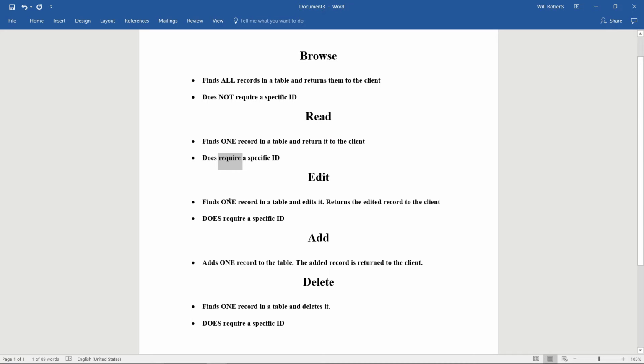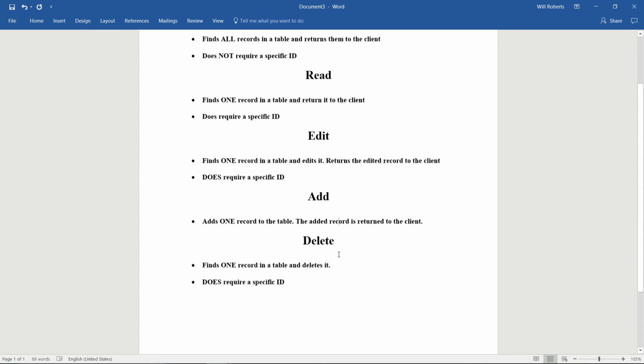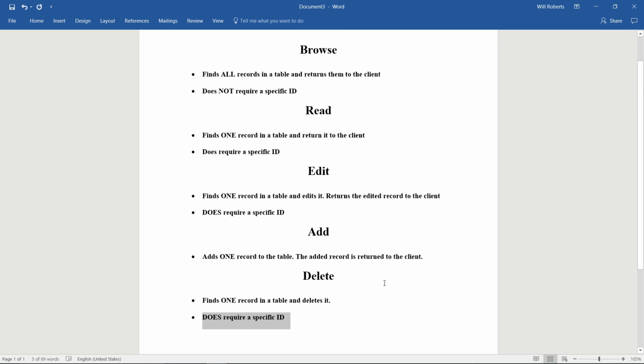Edit is just like a read, except it also edits it, and it does require a specific ID like a read. Add just adds something to the table, does not require an ID at all, and returns it to the client. A delete finds one record in a table and deletes it, and this does require a specific ID. It's just like a read, but it also deletes. And these are the bread methods.